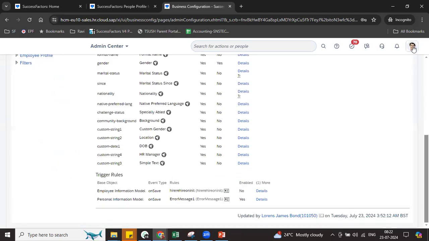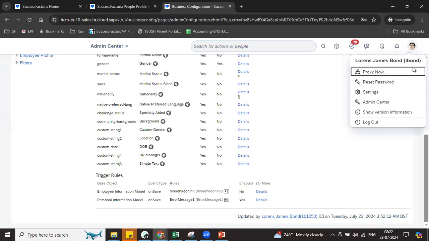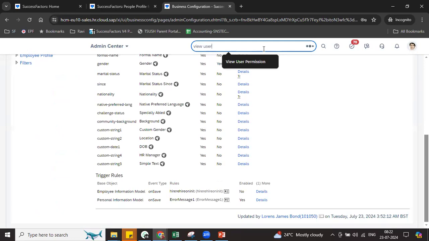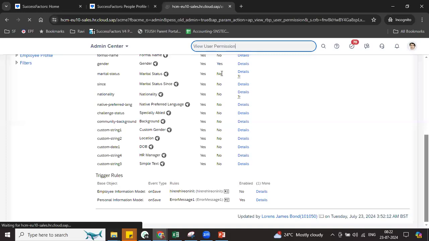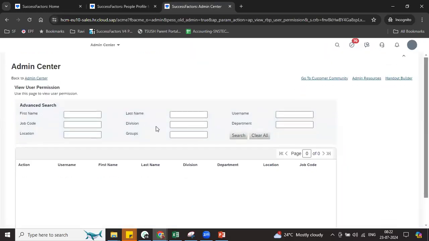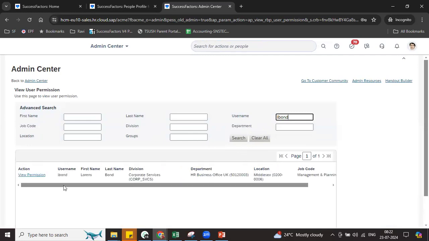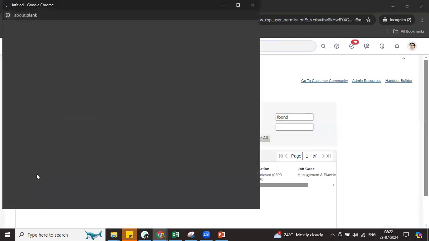Now I've logged in as this user, Lbond. I want to grant permissions to this user. First, let me go to view user permission. First, I want to see what permissions or what role this user is in. So Lbond. Okay, go view permissions.